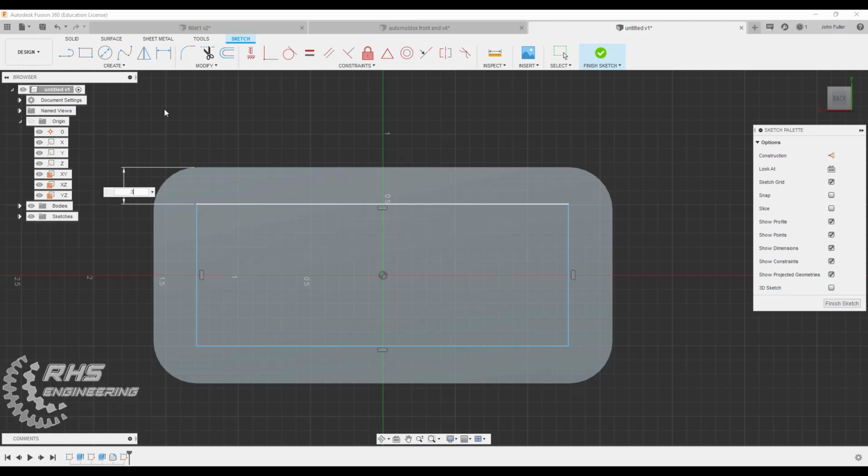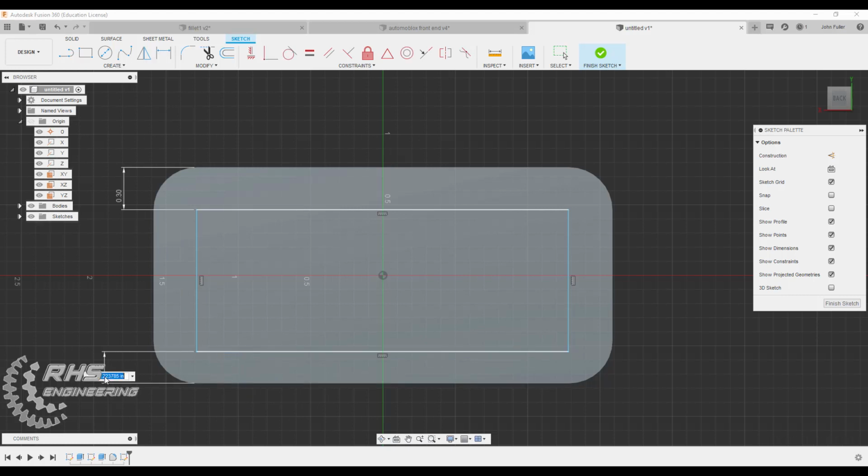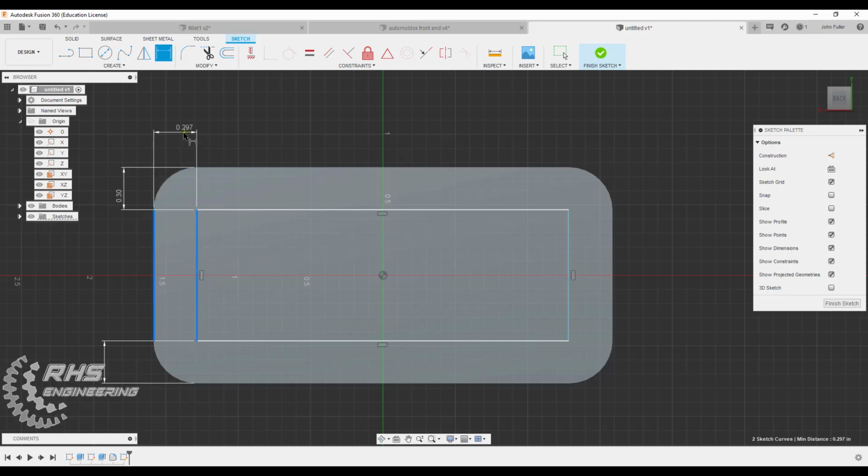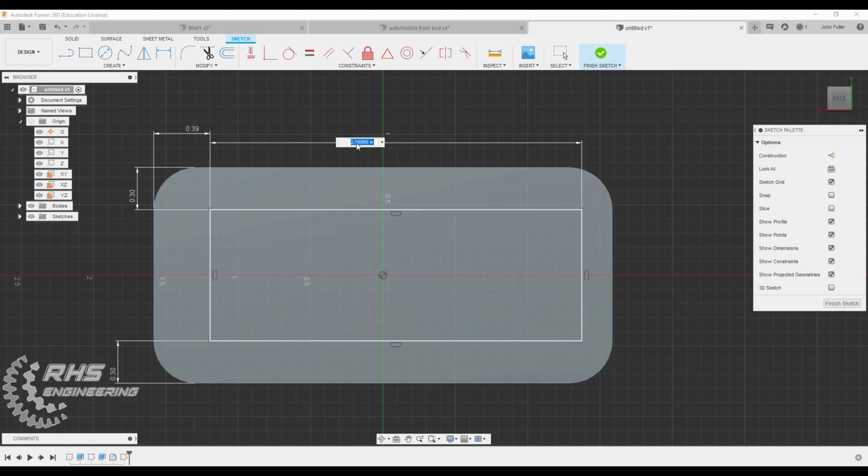0.3. And this distance from this distance, same thing, 0.3. And then from this distance to this distance, 0.39 inches. And then the length of our square here, we want that distance to be 2.4. I'm going to hit escape.